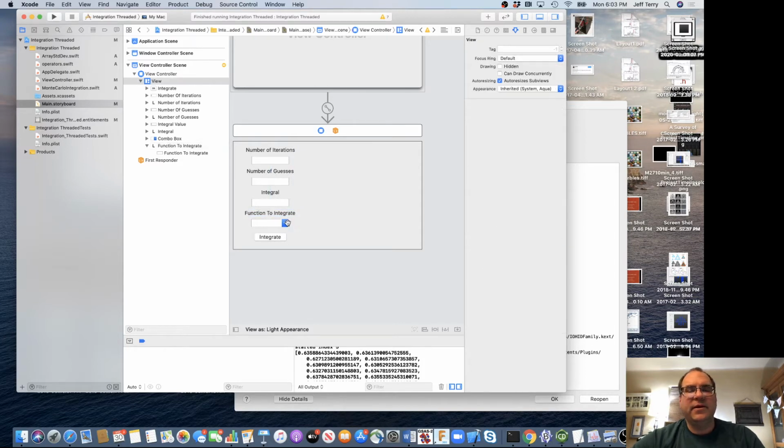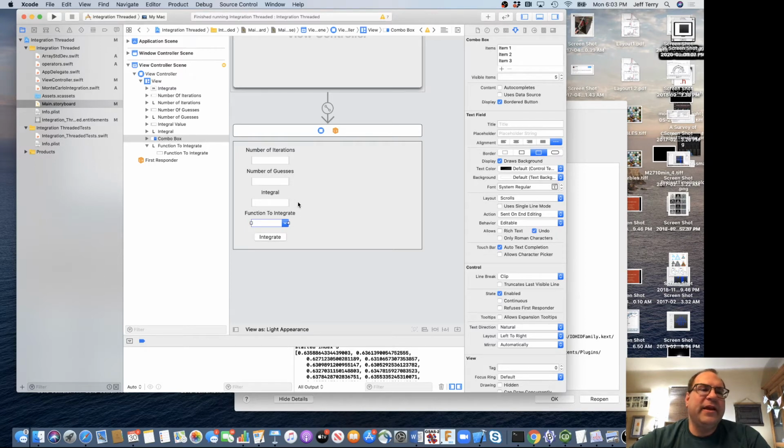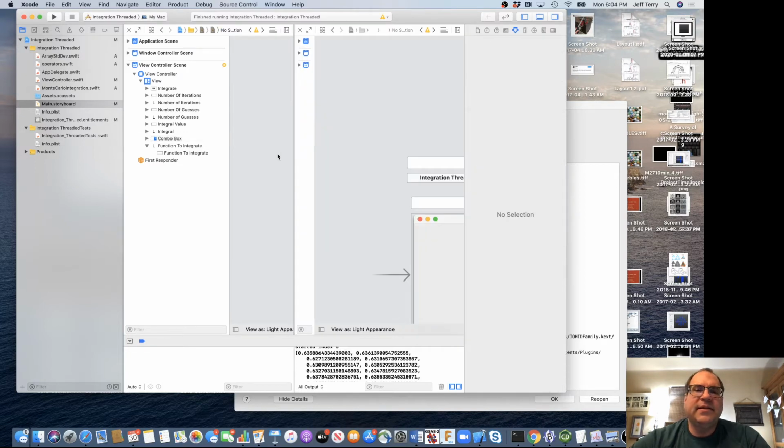That looks good. Now right now this function box, this combo box, is populated with item 1, item 2, item 3. We could change those to be the values of our functions, but I'm not going to do that here. I'm going to do that programmatically. So let's connect the box up into our view controller.